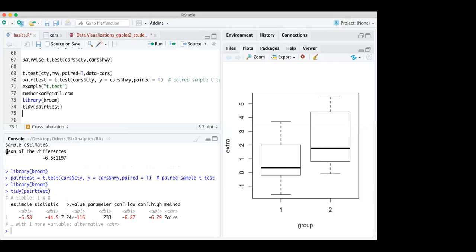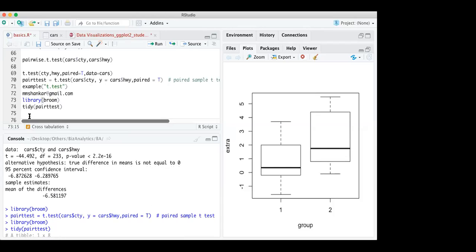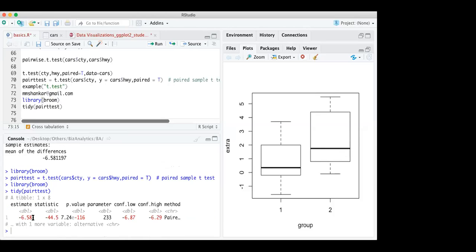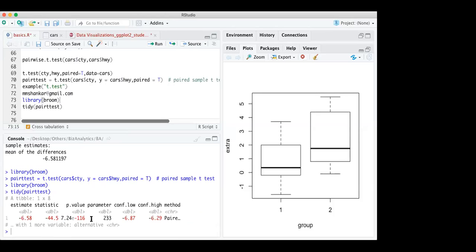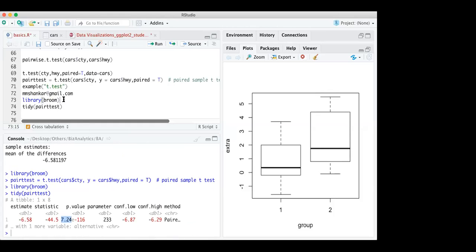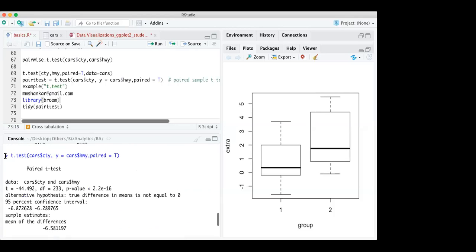So now you can see the same output that we got here. This output looks so cluttered, but the moment I use the broom package and the tidy function, the same output comes like this. You can see the difference is 6.58. This is your t value. This is your degrees of freedom. And we can call these the lower limit and upper limit. And this is your p value, right? Less than 0.001. So in both ways, you will get the same output. But using the broom package and tidy function, your output looks much neater compared to the normal R output.